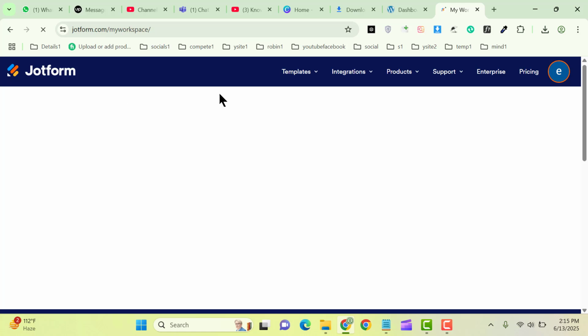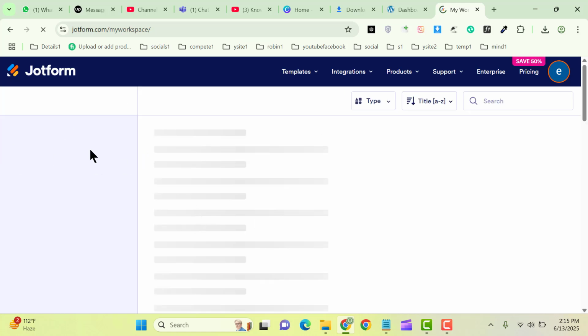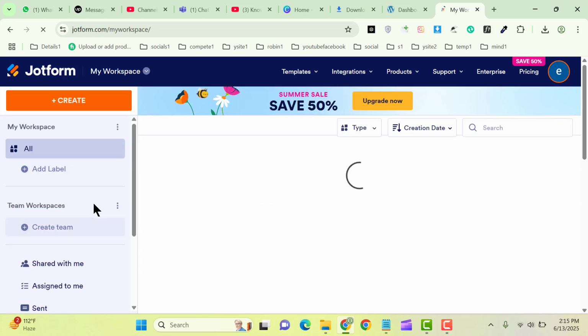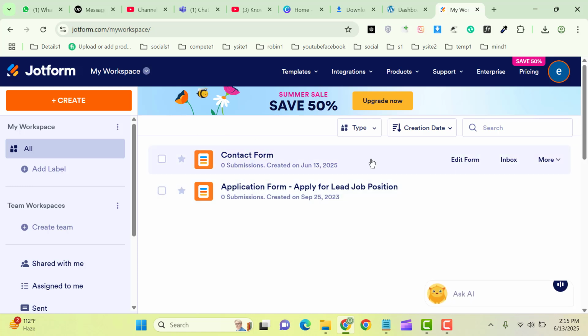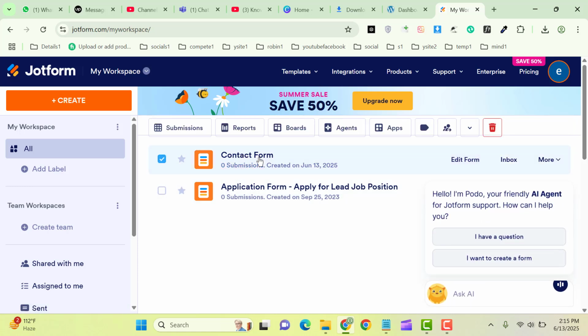So now first of all you need to create contact forms. Then after that you can access all of the contact forms from here. Simply click on the contact form and then edit the form.